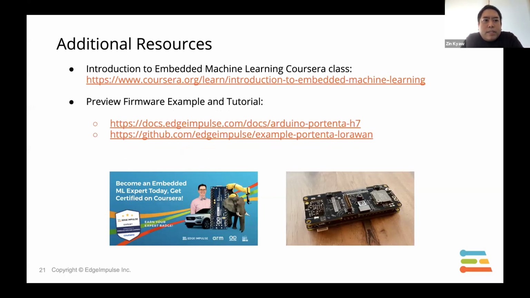And here's a slide on the additional resources that I mentioned. One is, of course, this great Coursera class that we launched recently. If you're new to embedded machine learning, or just machine learning in general, or even embedded in general, this is a great place to start learning. And you could also get your certificate. It's free, but if you want to get the certificate, it's like $49, not too much. If you want to share that on your LinkedIn or whatnot, that's a good reason to get that.